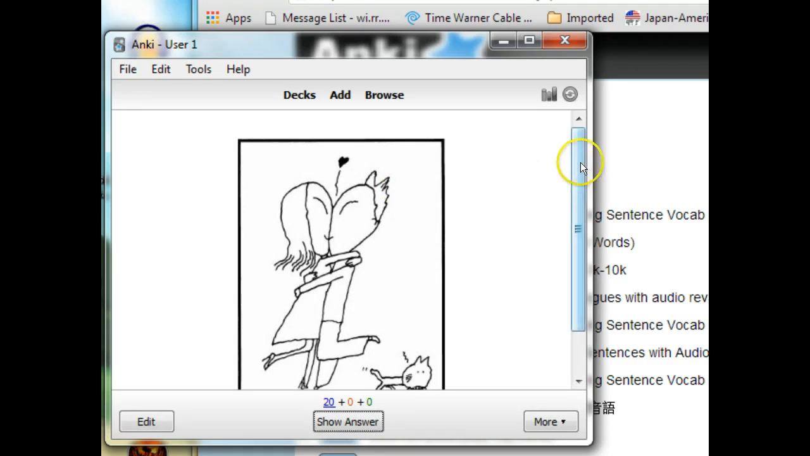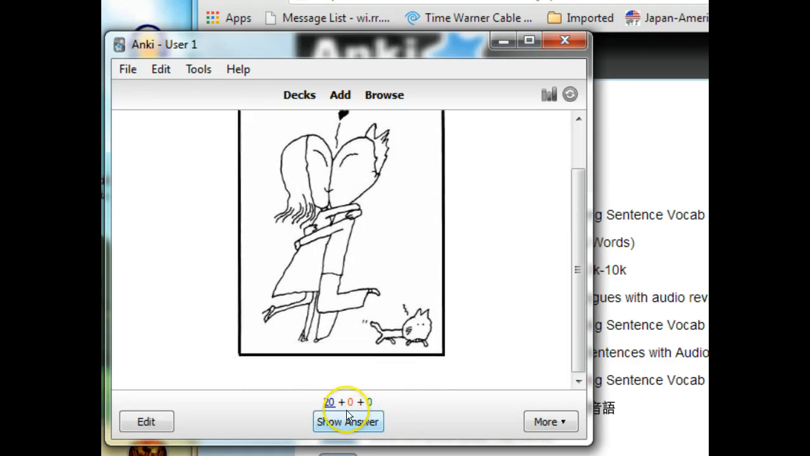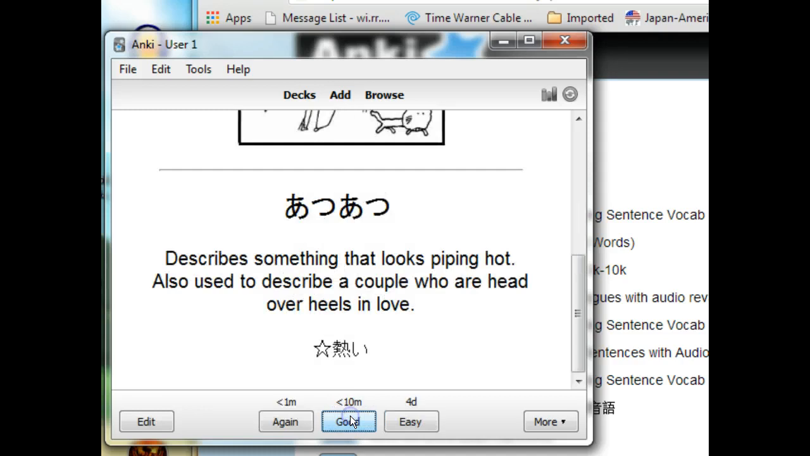So you can see I have a picture here, and I can say show answer if I know what it's saying, and the answer was atsuatsu, which is something that looks like it's really hot. Also can be for couples who are in love. And you say if I want to see it again, when I didn't know it very well, I can hit this. If I kind of know it, I can select good.